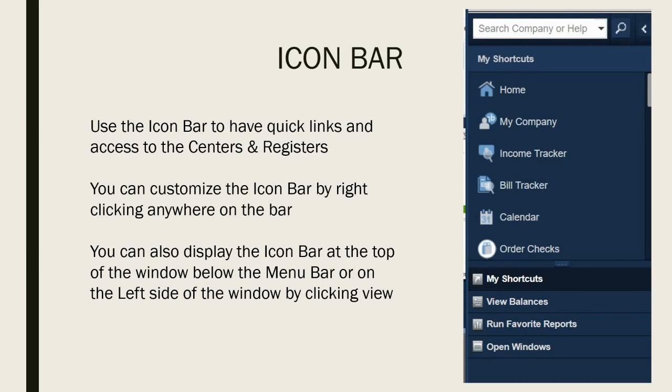All right. And basically it's just a quick link to access certain things. So that's why it's called the icon bar, right? It's a quick way to access your information. Okay.